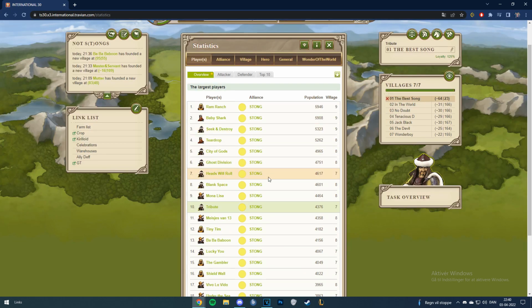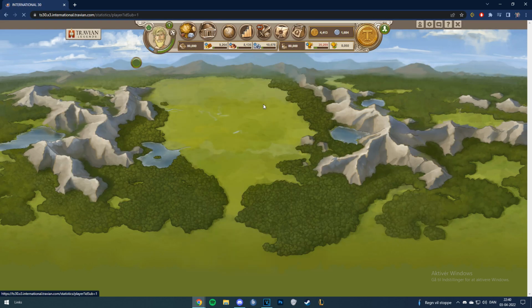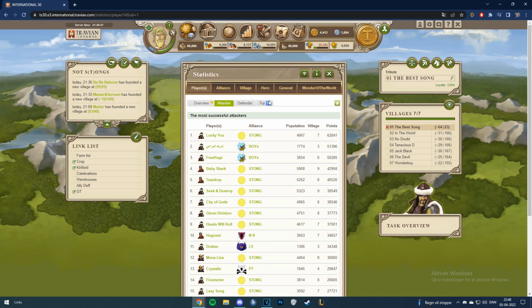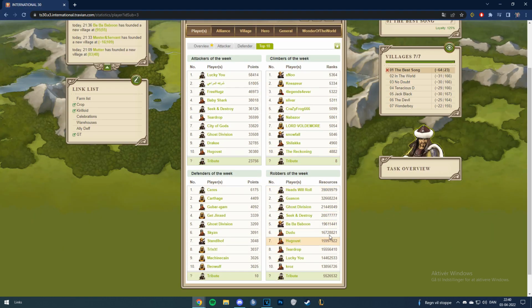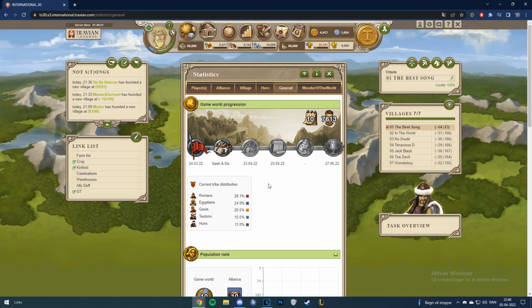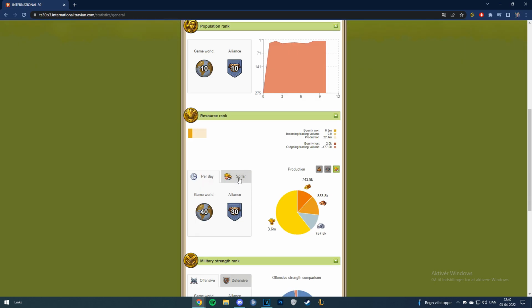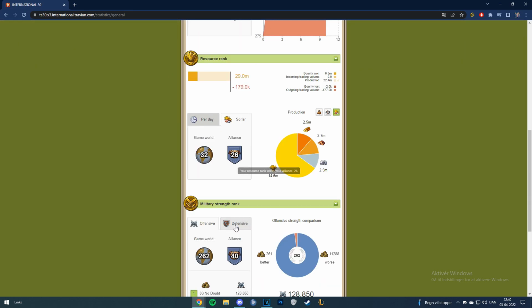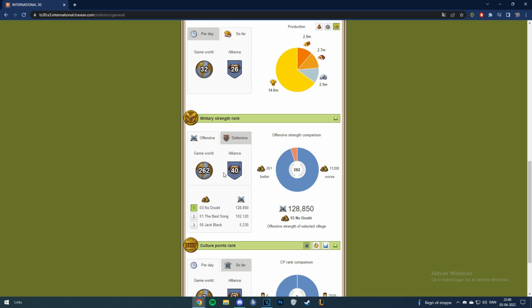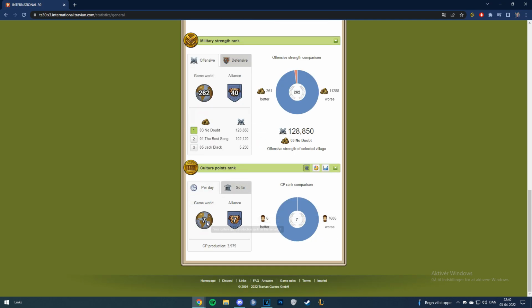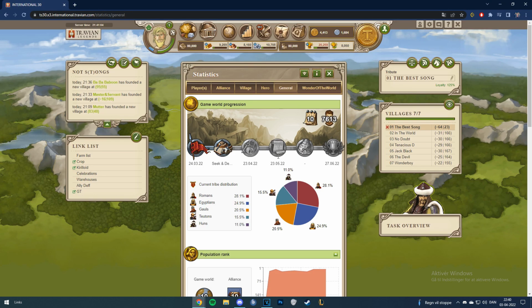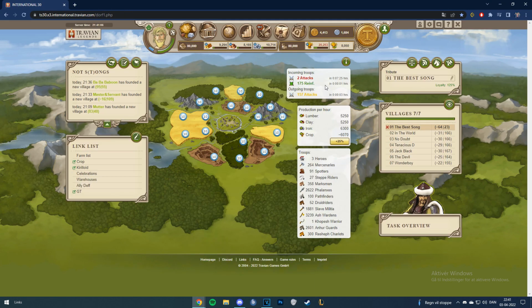Otherwise, some stats, pop number 10, attacker 16, and raider 5.5 million. General stats, crop per day 40, so far 32. Offensive, not really matter yet. CP per day, number 7 now, and so far 18. Otherwise, I'm just going to wait 7 minutes and I'll show you the attack here.